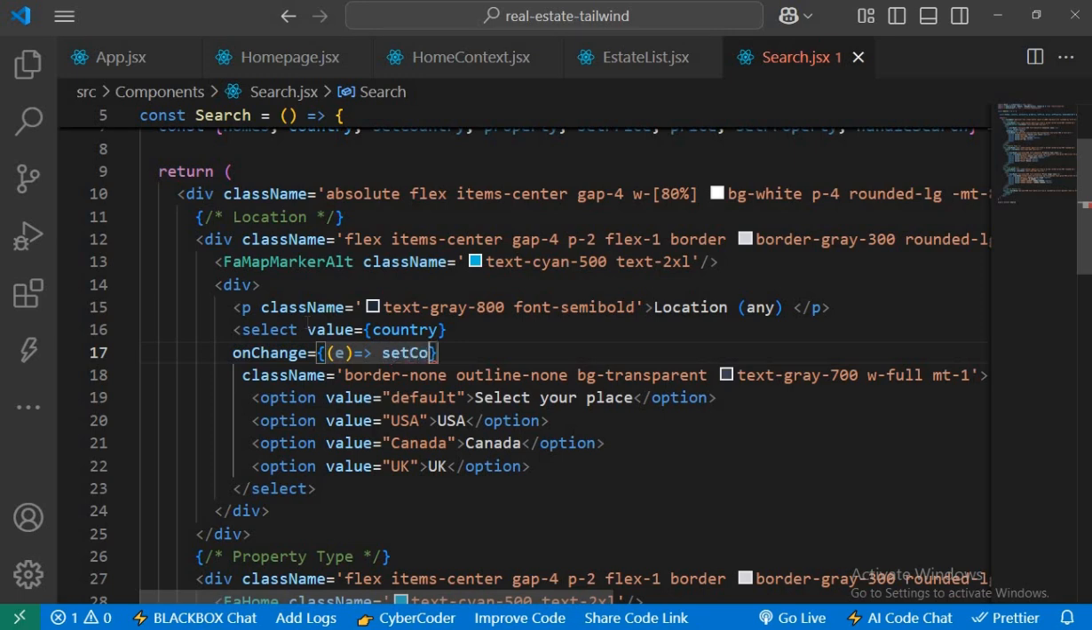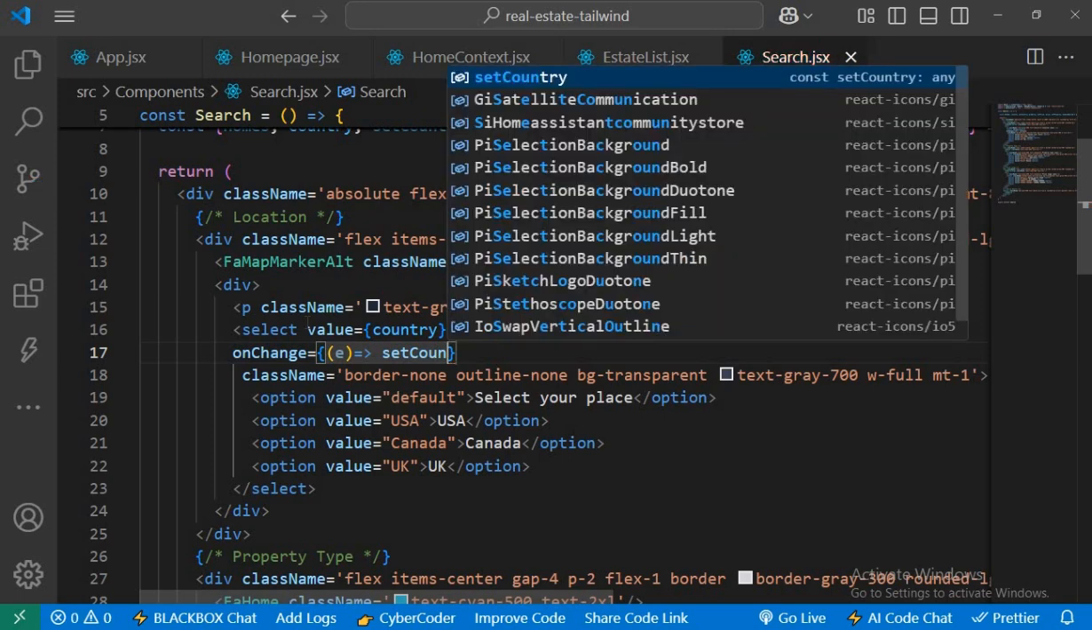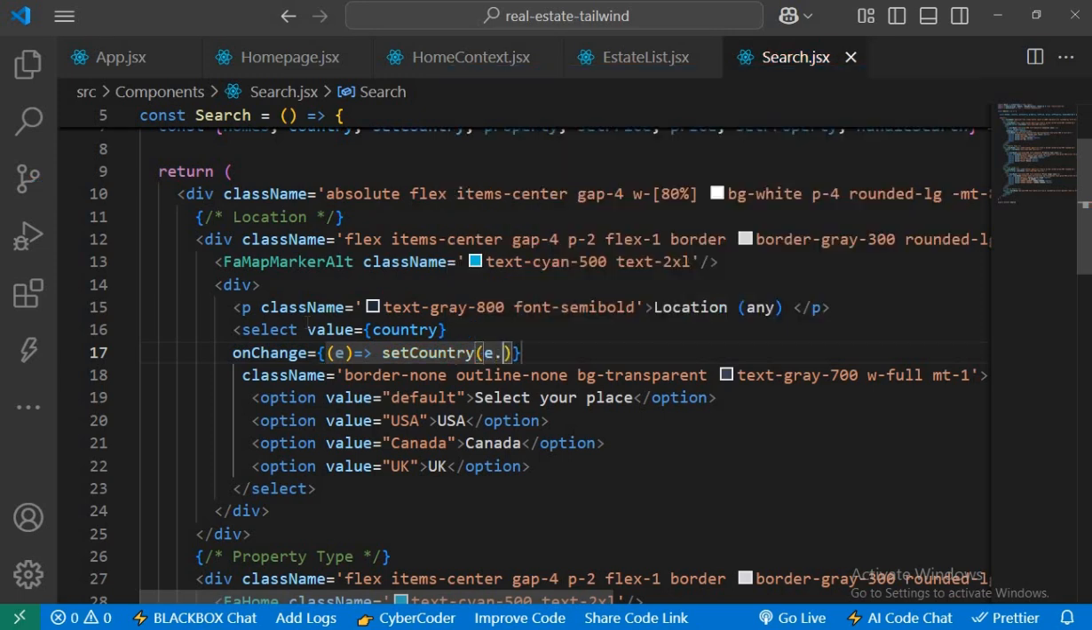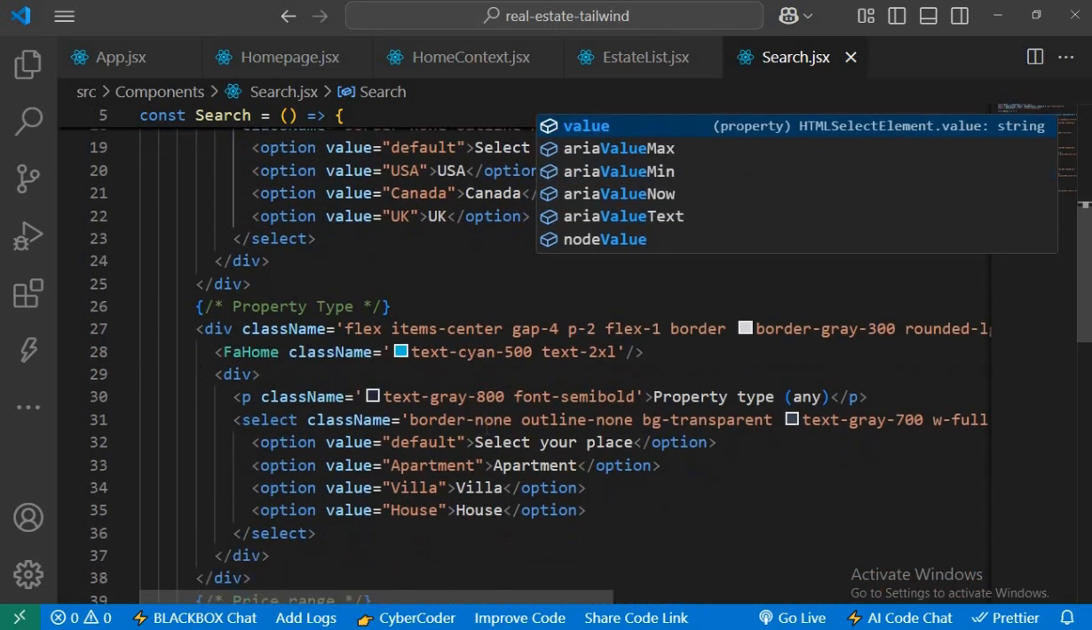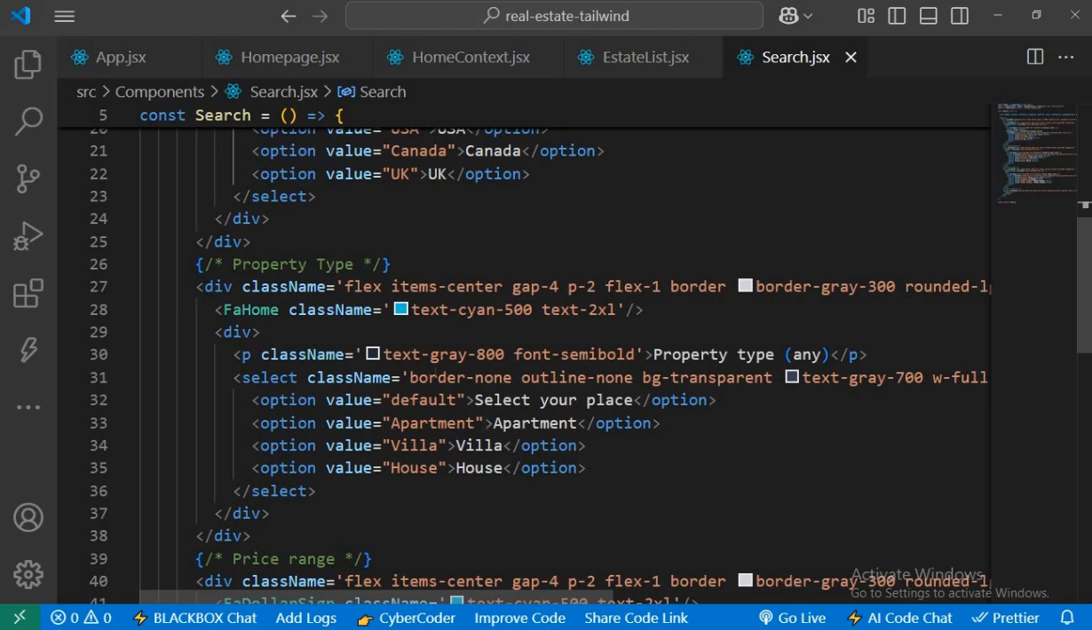So here setCountry is going to be event.target.value, and in this case the value is the country, which is going to be one of the options that we're selecting, right? And the next thing on our list is the property type.